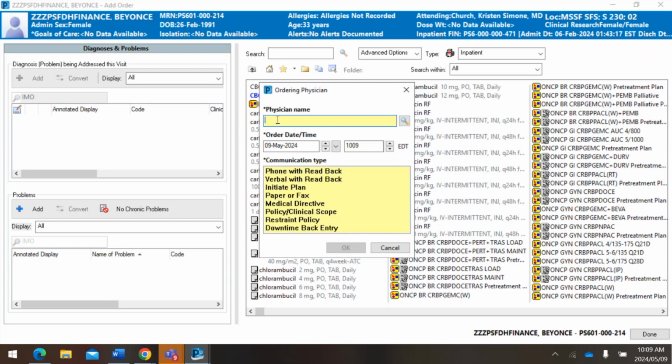The yellow fields shown here are mandatory fields. I am not able to sign this order off without completing those mandatory fields. I will enter in the physician's name. The order date and time will be the current date and time for this particular scenario. And then I would enter in the communication type, which has been reviewed in previous demonstrations.